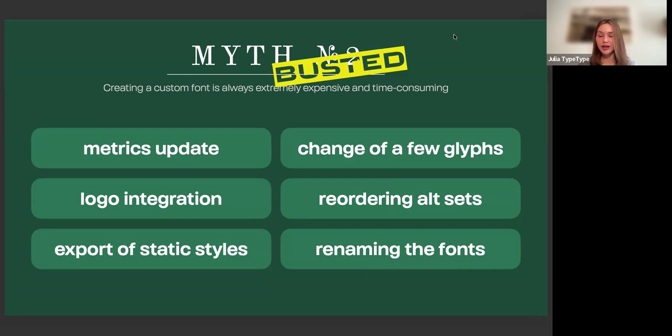We can change some glyphs, customize them a little bit based on your ideas, based on your vision. We can rename the font, so instead of TT Commons, it can be TT, your name, your brand, your idea.